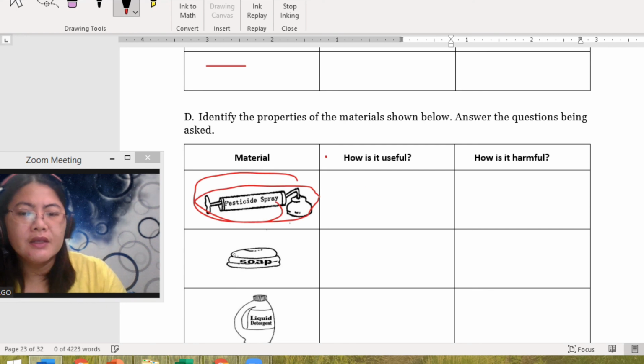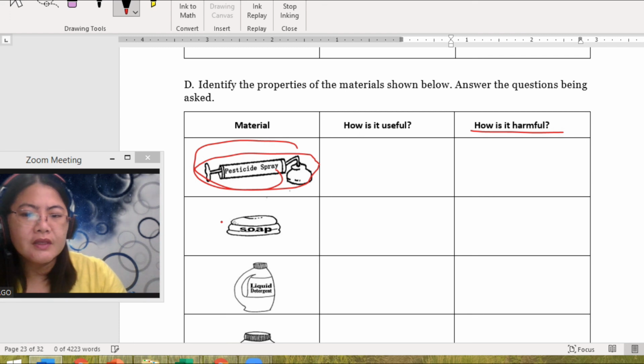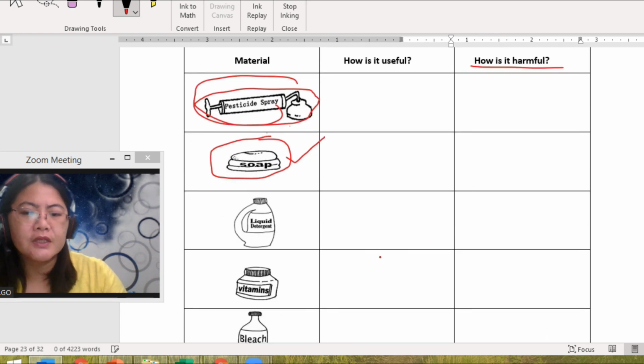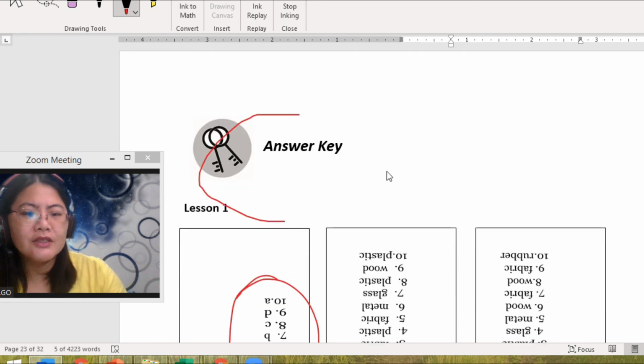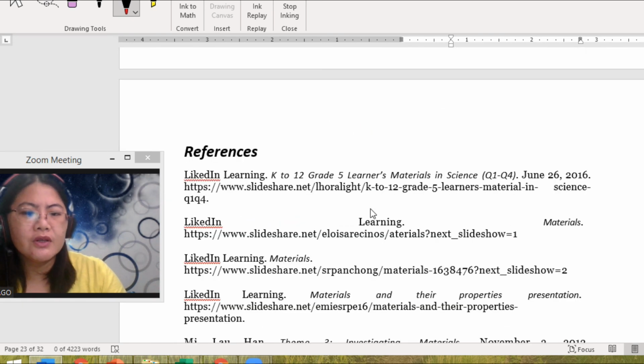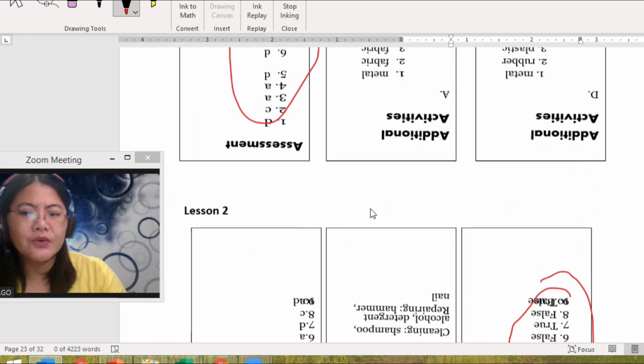And then letter D, identify the properties of the material shown below. Pesticide spray. How is it useful? You write your answer. And how is it harmful? Next, soap. This is really useful. How is it useful? And this is also harmful in some instances. Then you write how it is harmful. So we have another one here. You have 5 objects. And then the last part is the answer key, so you can check whether your answers are correct.